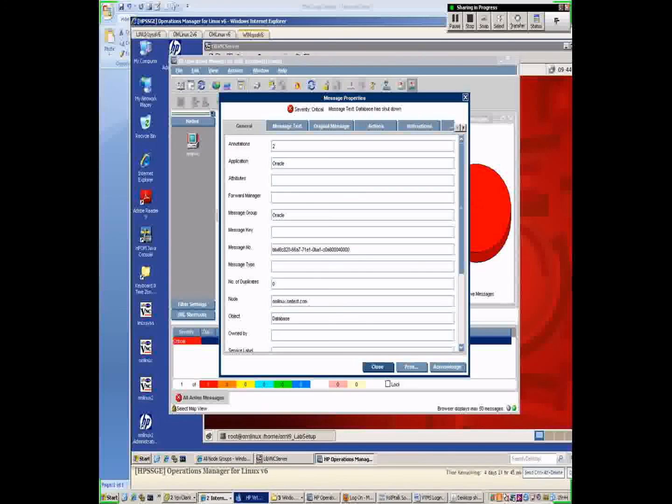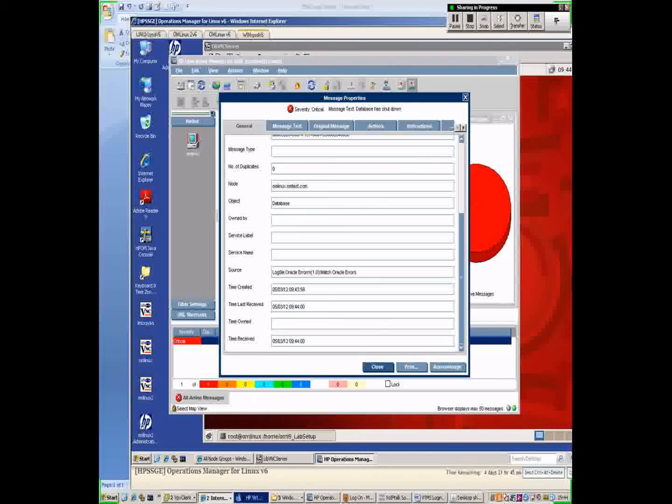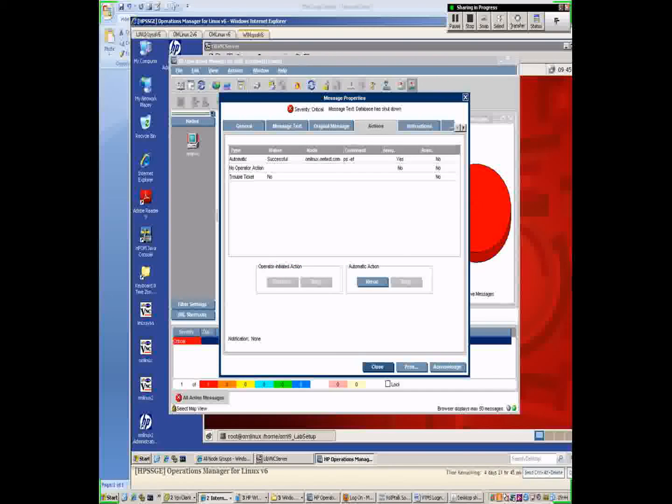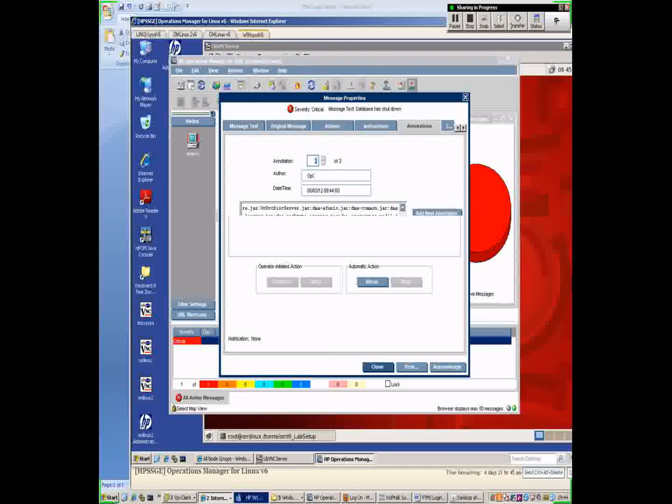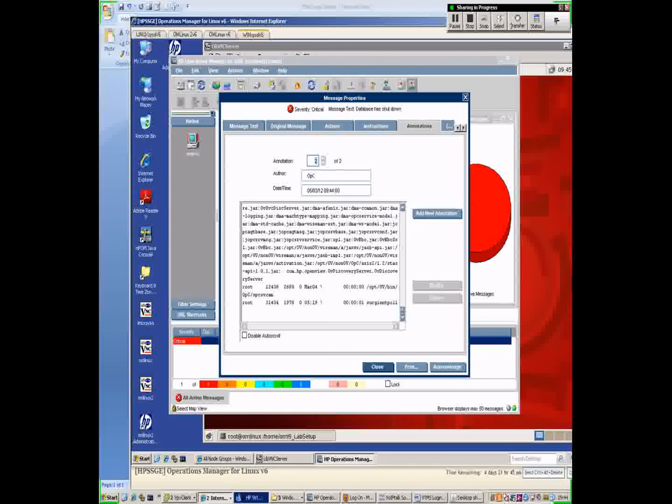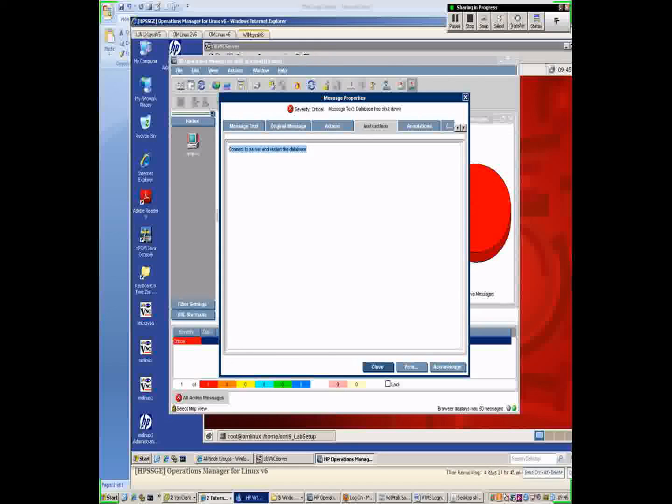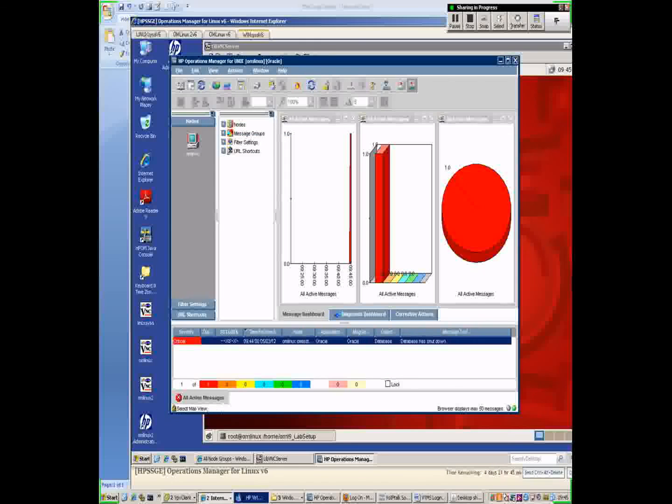I can double click on that message, and what I should see is that the message has been generated by my policy. If I click on actions, I asked it to run an automatic action, which was the ps -ef. So I can see it's run that successfully, and then if I click on the annotations tab, that will show the output from the command that we've just specified, which is the ps -ef, and then the instructions contain the text that I've specified.